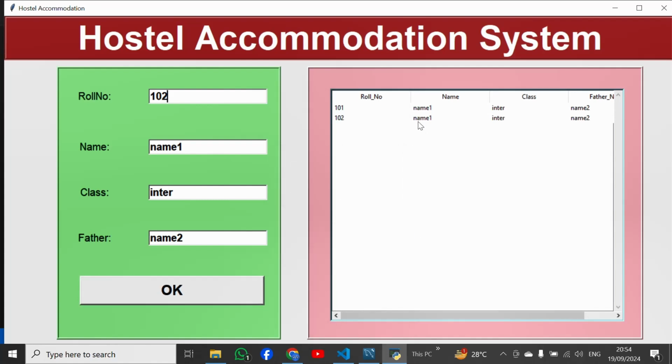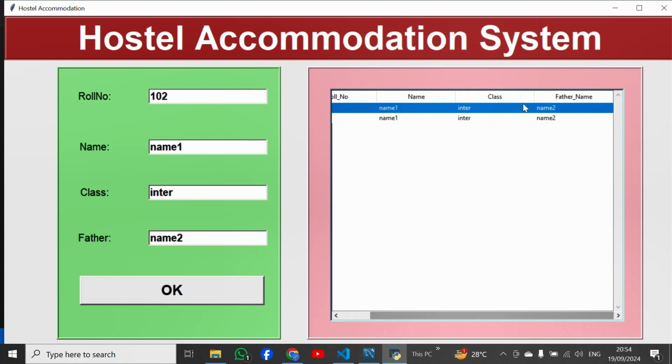Now here you can see that this is roll number 101, and then name 1, and class is enter, and this is father name 2, and in the same way this is roll number 102 and name 1. So other information is the same, but the roll number was separate. So what will happen if I try to insert 101? Okay, 101 already exists.